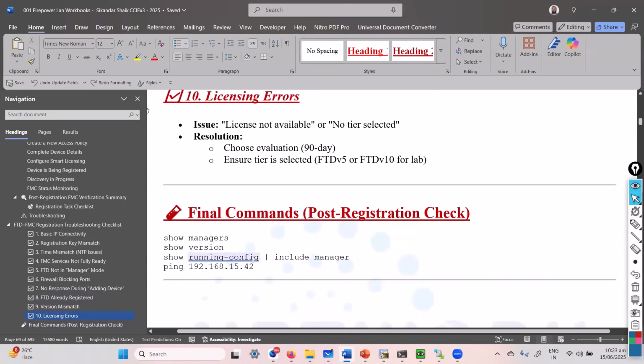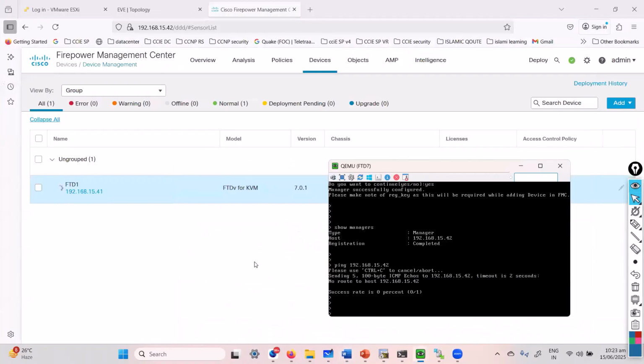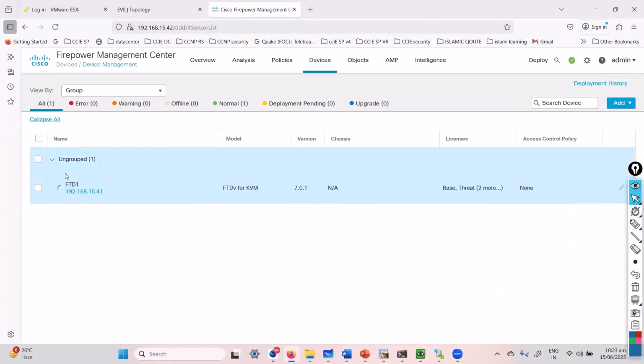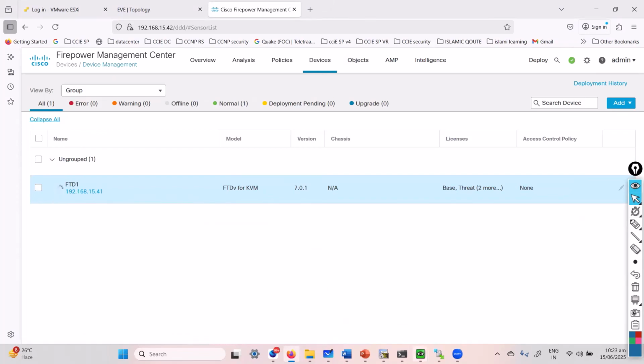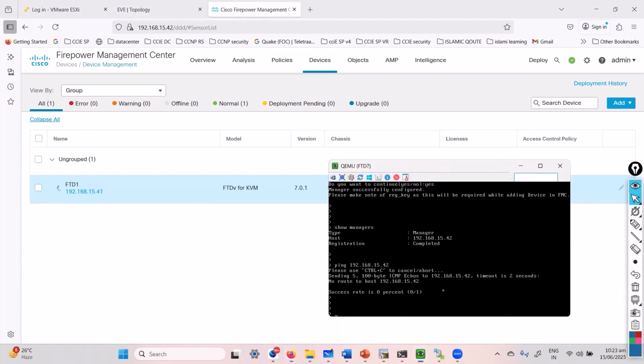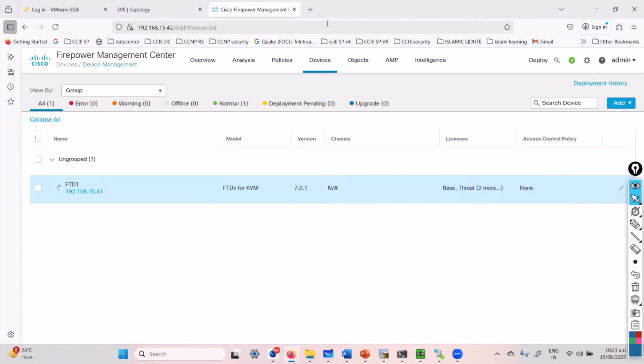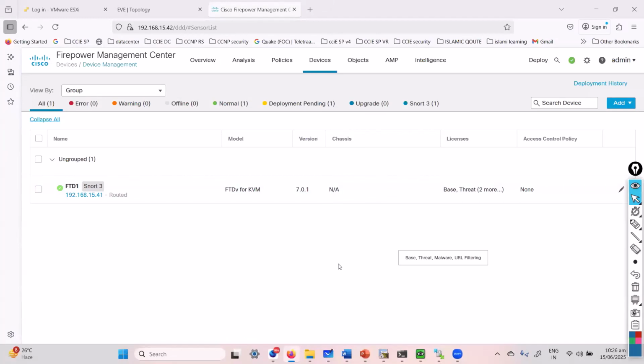So post registration, what we should see is this. This has to become stable. It is still registering the device, so it will take some time. That's the first thing. And a final thing you should see, when you run show managers, is that you should be able to see the manager displayed here. Now, finally, after some time, you should see this is what's expected.